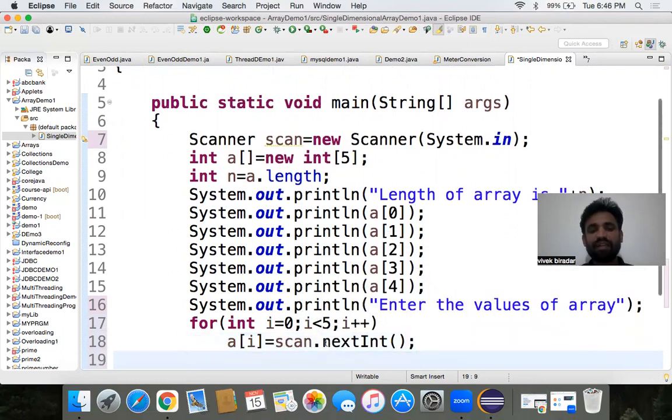I'm using the nextInt method, reading each and every element and storing it. First time I'm reading, I'm storing onto a of 0. Next time a of 1, next a of 2, next a of 3, then next a of 4. You know how my for loop executes: 0 less than 5 is true, enter into the block, read and store onto a of 0. i plus plus, i becomes 1, scan.nextInt. i becomes 2, store the value. i becomes 3, store the value. i becomes 4, store the value. i becomes 5, 5 less than 5 is false, so it comes out of the loop.